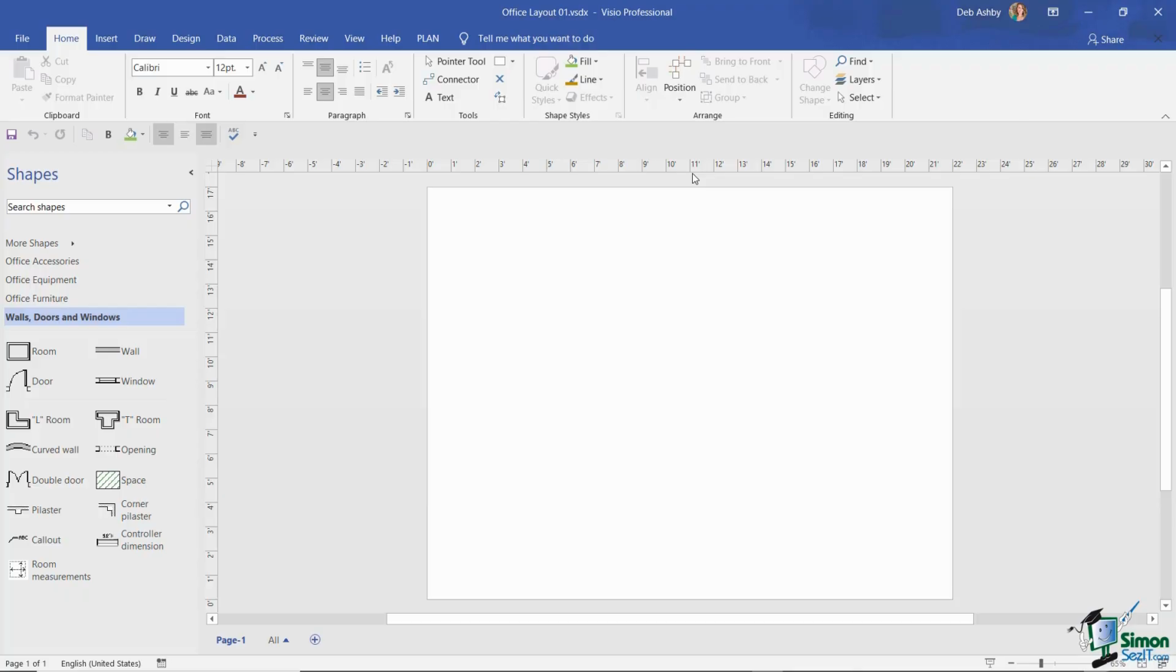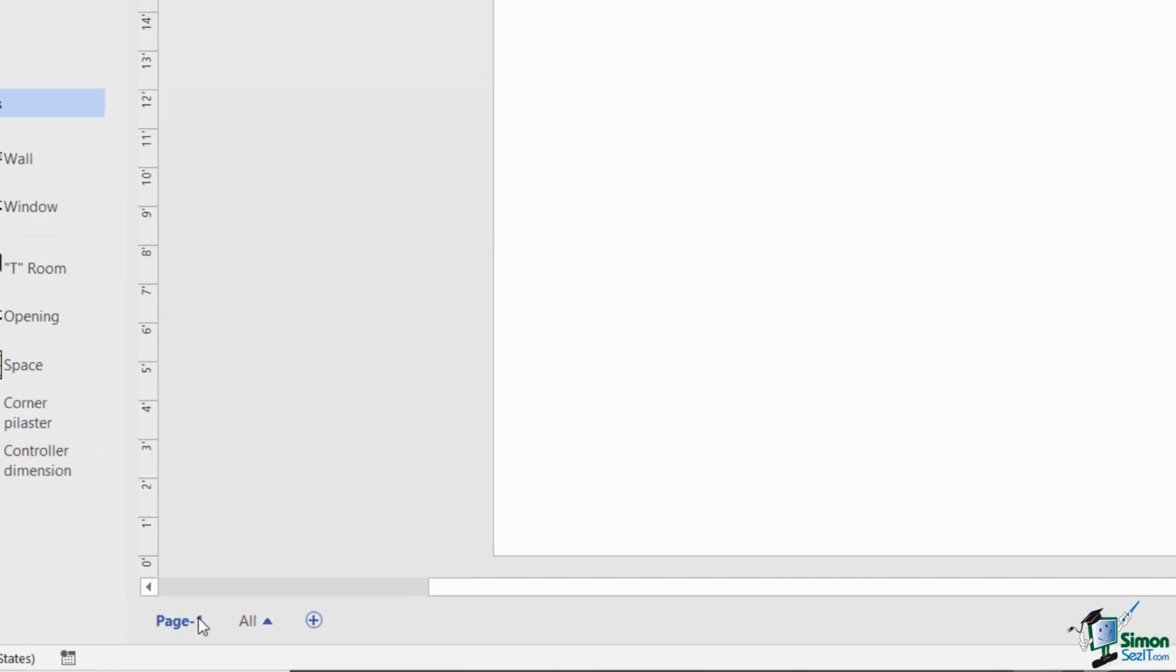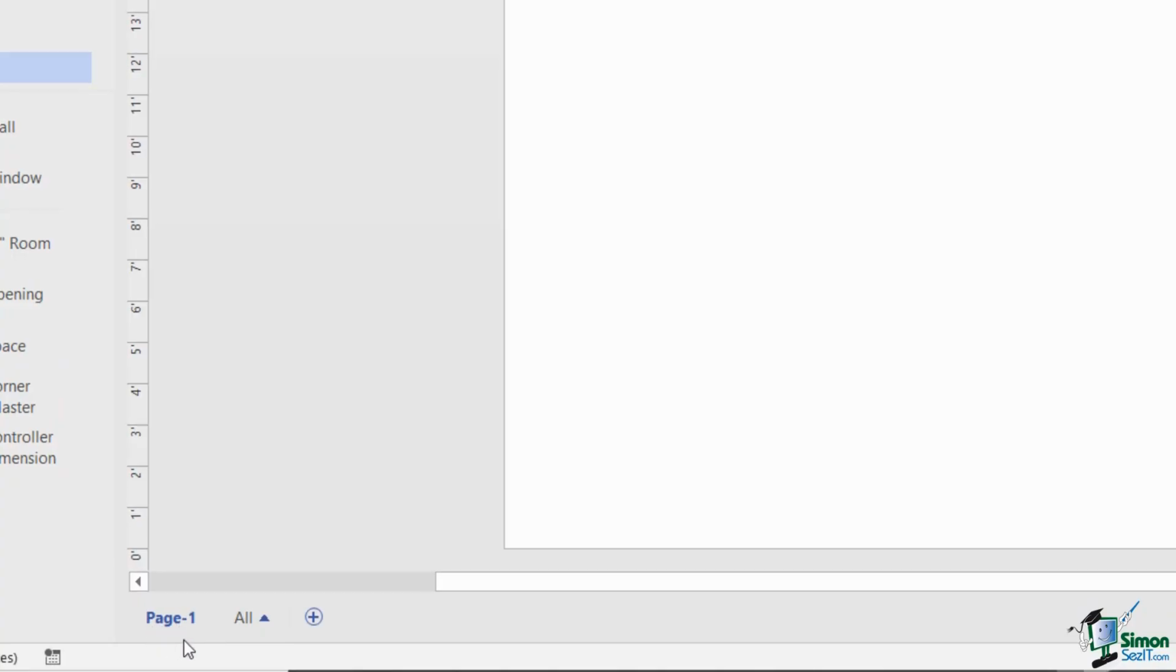Now the first thing I want to highlight to you in this interface window is that your drawing can have many pages. And if you take a look right at the bottom, you can see here it's telling me that I'm currently on page 1. And if I click the up arrow, it's going to show me all of the pages contained within this drawing. Now, currently I only have 1, but you could add many different pages for many different drawings.